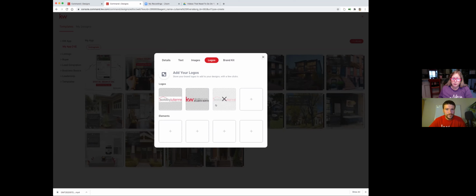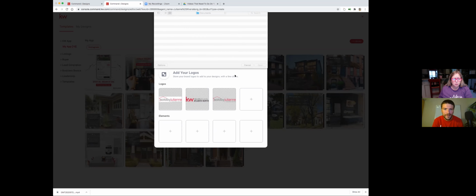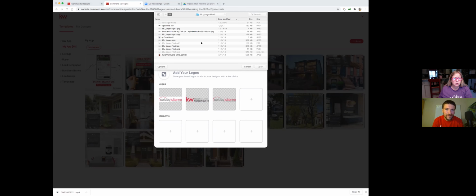So these are my logos so far, but I don't want the gray. I want the white one. So I can't just drag it in, can I? No, I think you actually have to click the plus sign in that box and then go find it. But it's not.